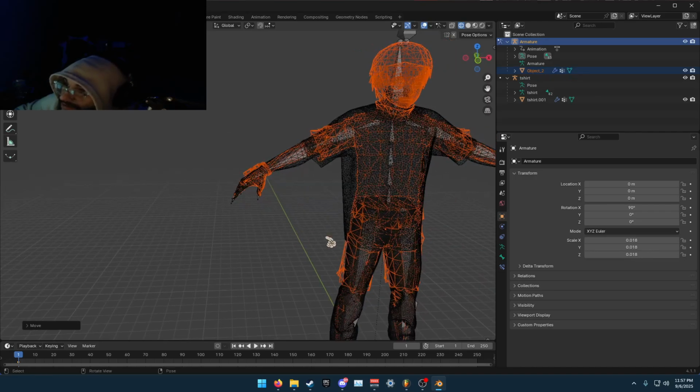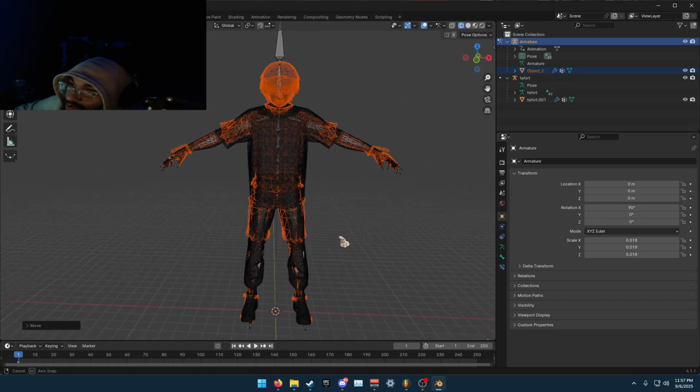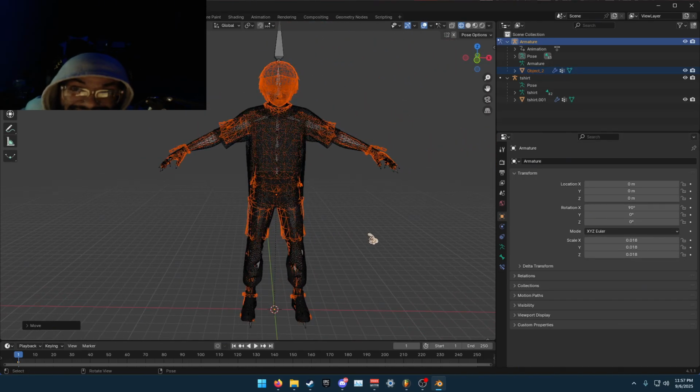Okay, now the hands are done. Now it's time to work on the feet. The most exciting part, woo.